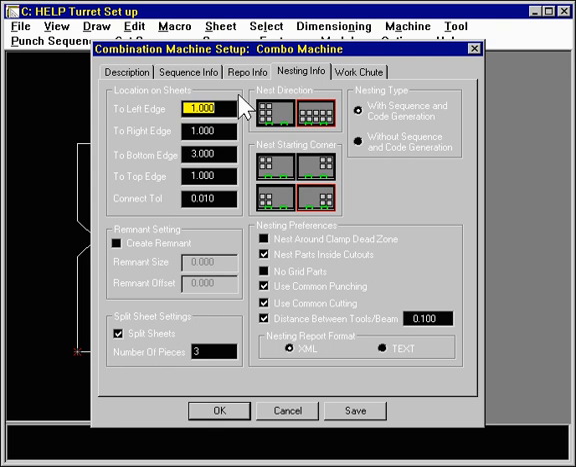If you purchase nesting, you can set up those defaults by clicking on the Nesting Info tab. In here, you can set the location on the sheet for the parts, the direction the parts are nested in on the sheet, along with the starting corner for the nest. You can also tell the software to automatically sequence and generate the machine code for the sheets, or simply create sheets without the sequence or machine code.